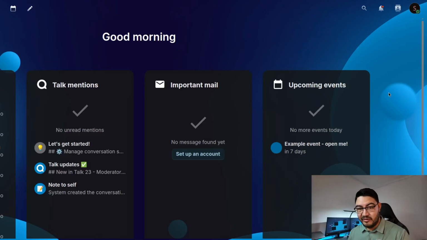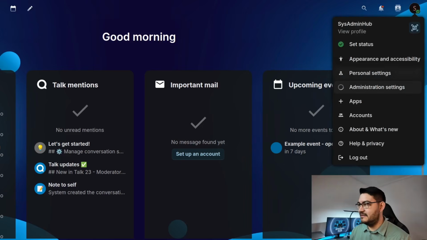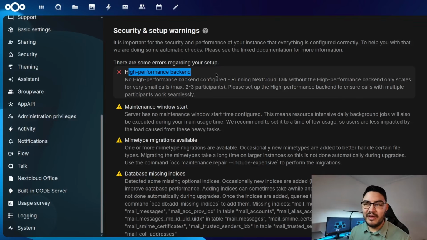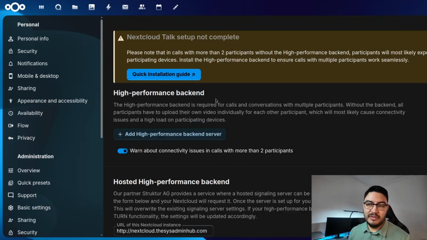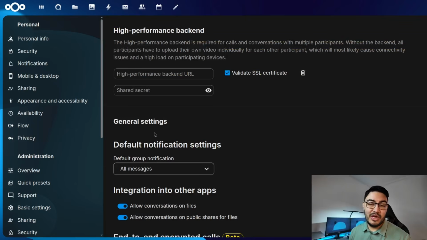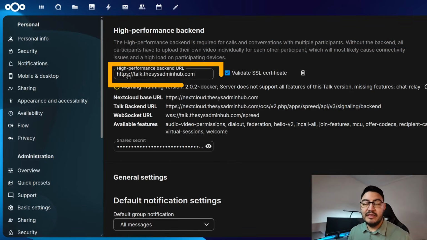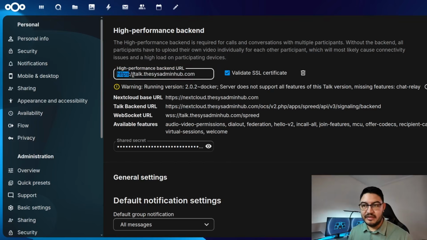So now let's try out if our Nextcloud high performance backend is actually working. So in here in admin settings, we already get the error here that we don't have the high performance backend in here, but we're working on that, don't worry. So we go to Talk, and on the very top we have the high performance backend. We're going to add a new high performance backend. In here you're going to add the URL of your high performance backend, including HTTPS. For me, that's talk.thesysadminhub.com. In all the official documentation, it's signaling.yourdomain. I'm using talk because I'm using signaling already for my actual domain.